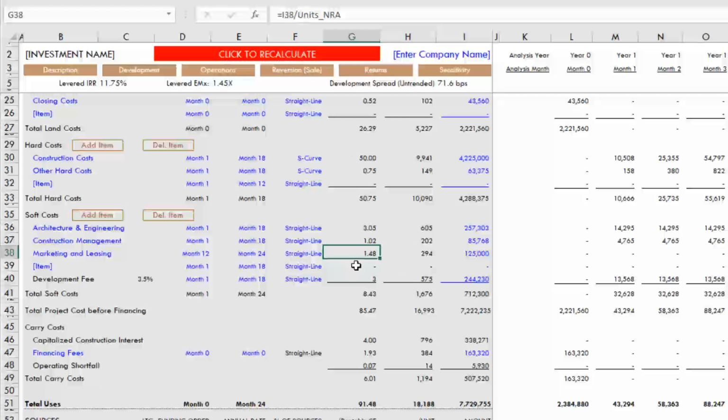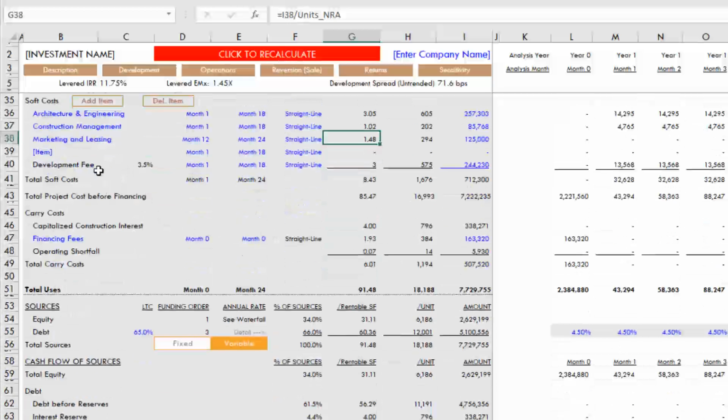Now, as we're making changes, you'll see up at the top a red button will appear. Click to recalculate. So what happens is, and now I'm getting into our carry costs, which in this model, carry costs are financing costs, construction interest, and then any operating shortfall. So once you complete construction and you begin to lease up, you'll have some operating expenses that aren't fully covered by rent until you hit a break-even point. And so that's our operating shortfall.